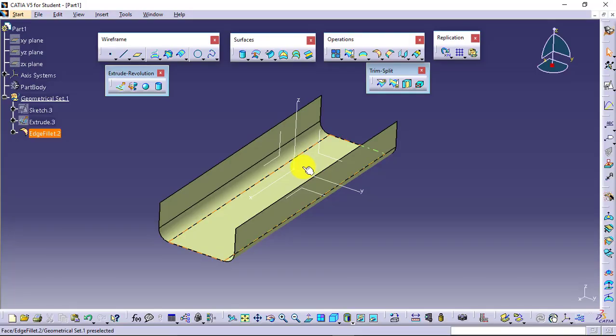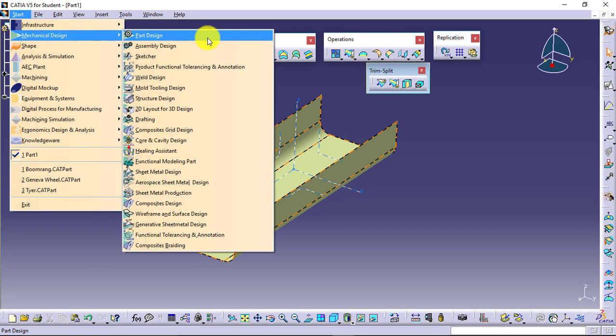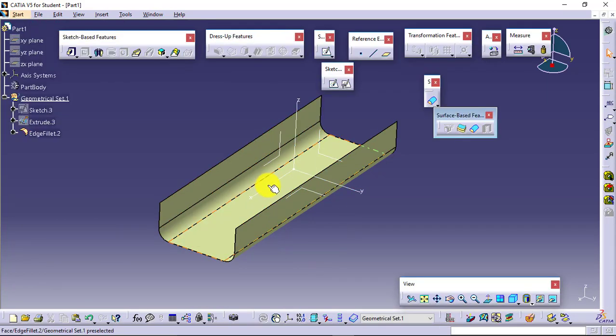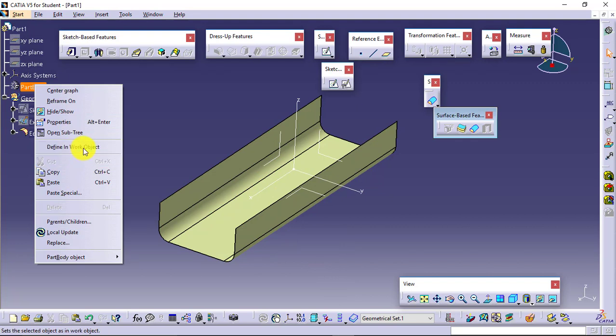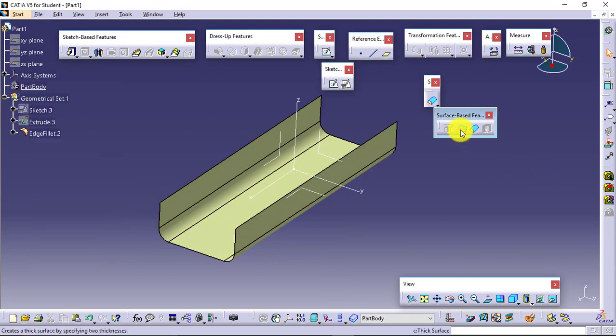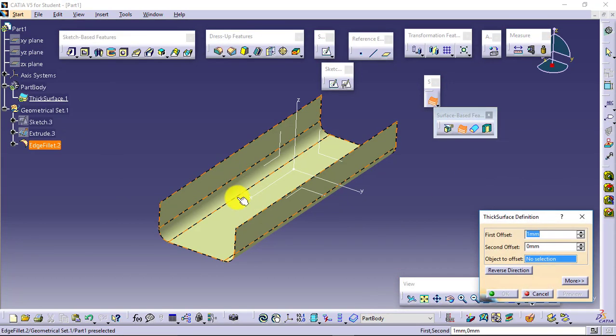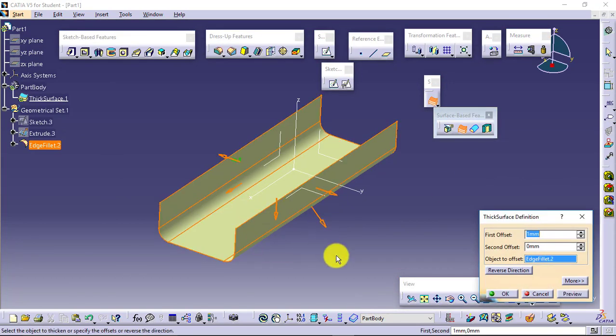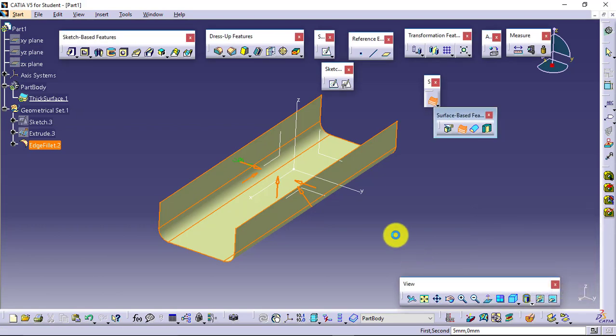Then I will go into the part design environment. Again, this is a single surface for me. I'll define in work object to part body, and then I will apply this feature, thick surface. Select the surface. Remember, whenever you create any surface, you follow the outer dimensions of that. When you follow outer dimensions, it means whenever you apply thickness on that, it will be inside thickness. So I will reverse the direction, I'll give the thickness required, and I will say OK.